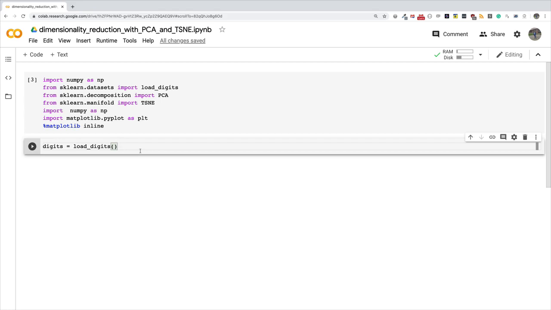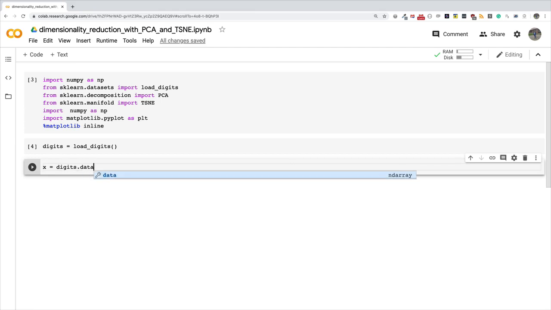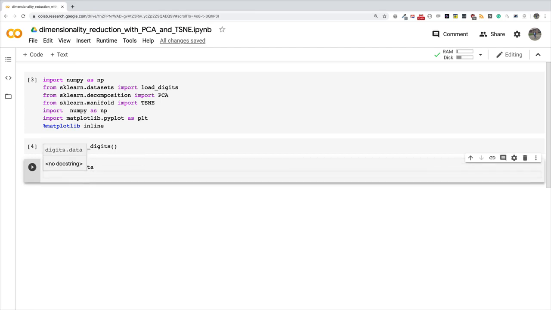To prove that, let's inspect something about this data set. And don't forget that every data set is represented as a NumPy array, so everything you know about NumPy arrays applies here. So I want to get the data set itself. I'll say x is equal to digit.data. And then I also want to get the target. Sorry, let me skip this.